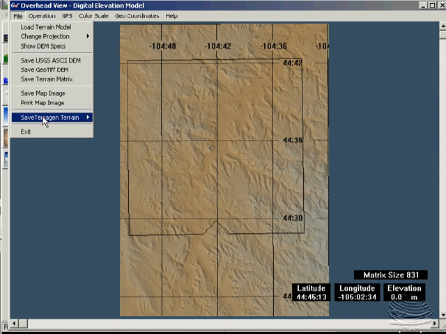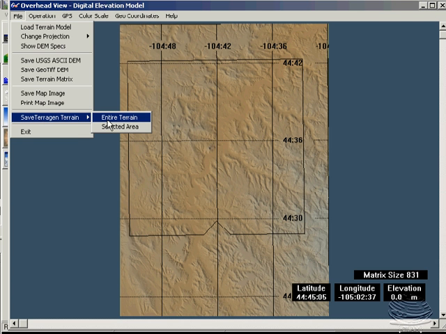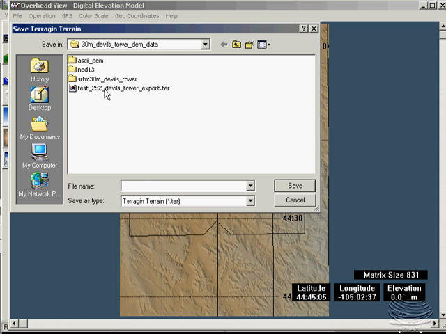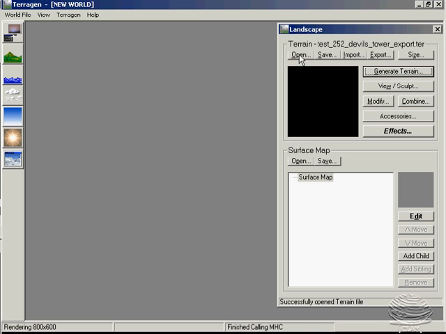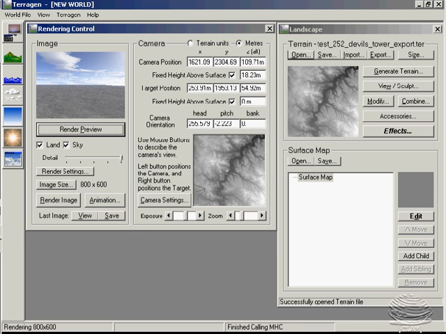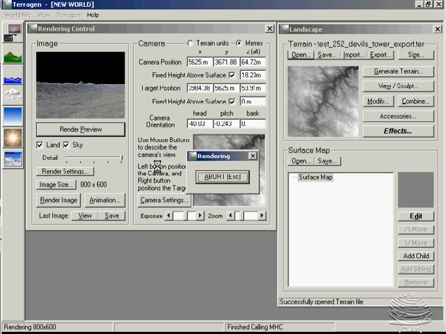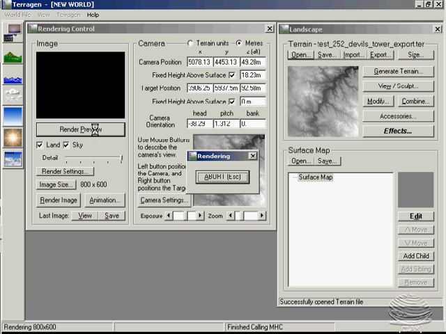Okay, so I'm going to export this as a Terragen file, put it over the test, sure, and go back to Terragen, load it up, set up a camera real quick. Yep, there it is. Let's move our camera a little closer.